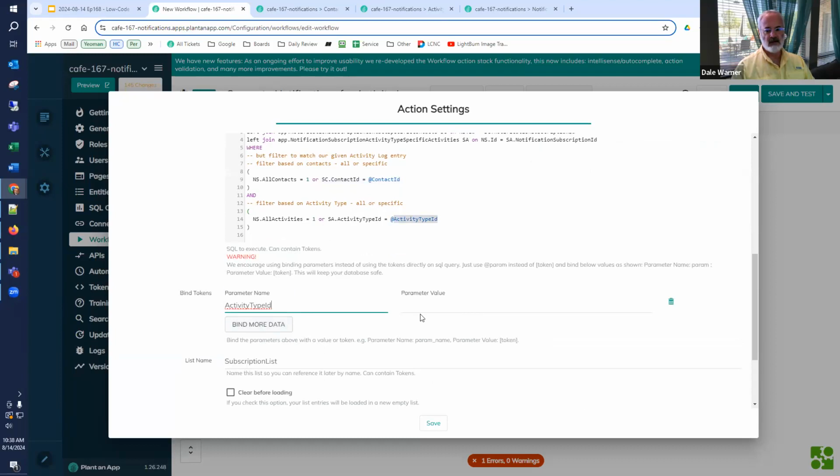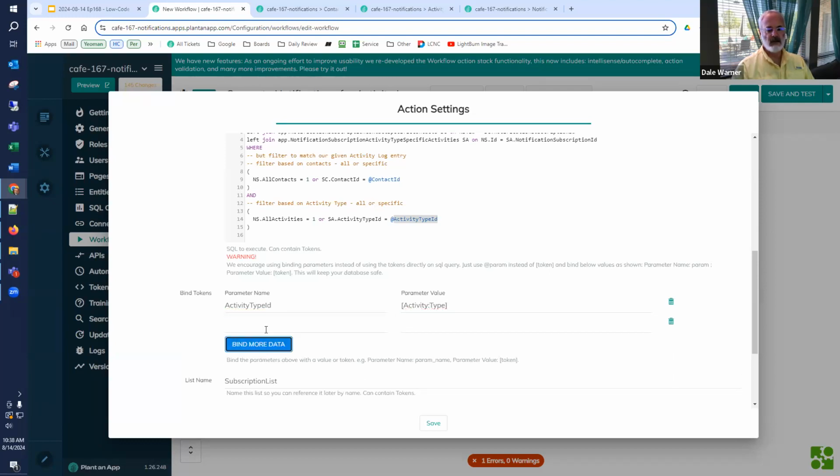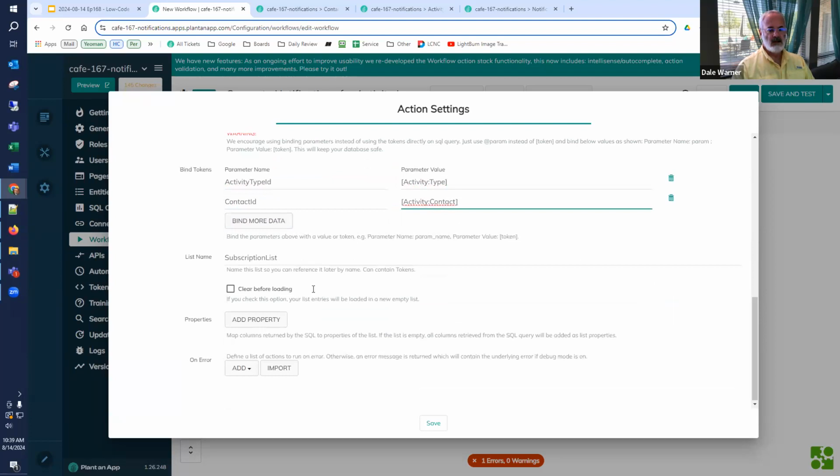Activity type ID is coming from our activity record. It's the type field. Whatever type of activity was on the activity record, they could have subscribed to that, and that's what that was about. Then the other one we have to bind in is the contact ID, and this is again from the activity record, the contact. We're going to get a subscription list, and that's all we have here.